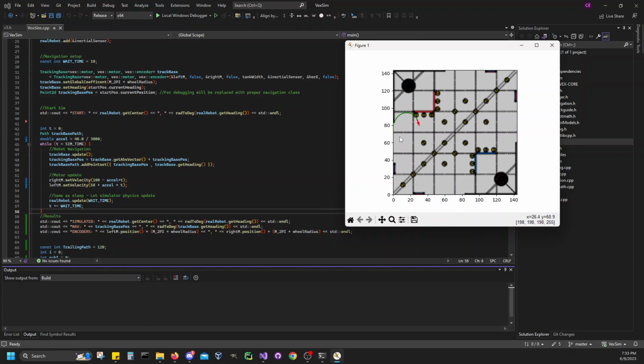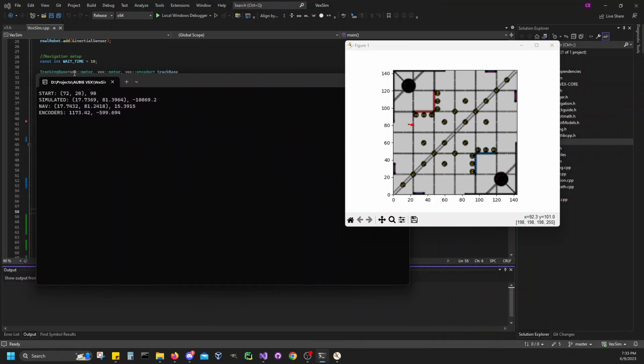As you see, it went off to the right, and then as the left side speeds up and the right side slows down, it gets more and more involved until it's just turning in circles. And then we can see the starting point, the simulated endpoint, and the navigation point after about 10 seconds or so. I think I have it set on 30 right now. But it held up pretty well.